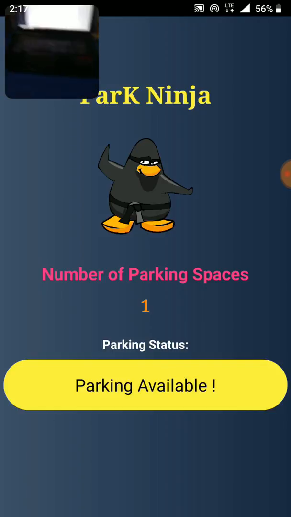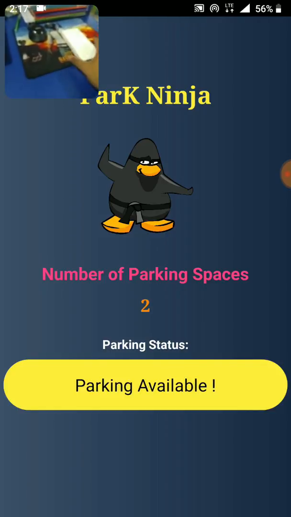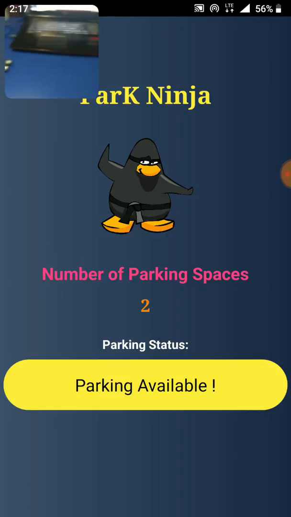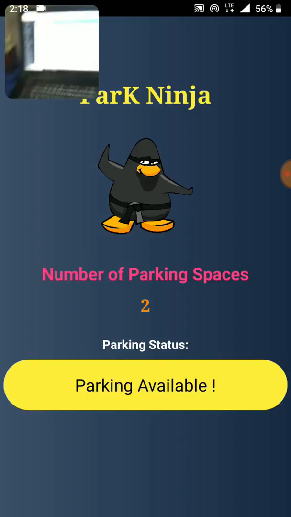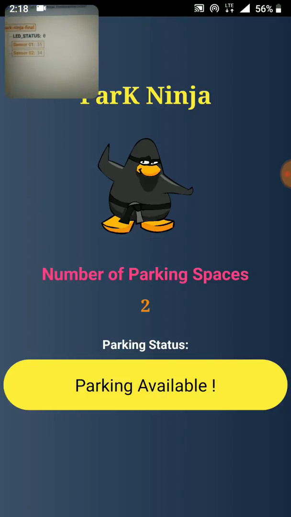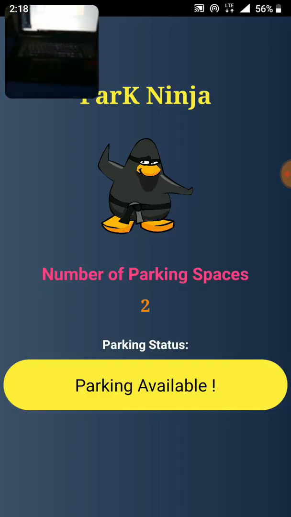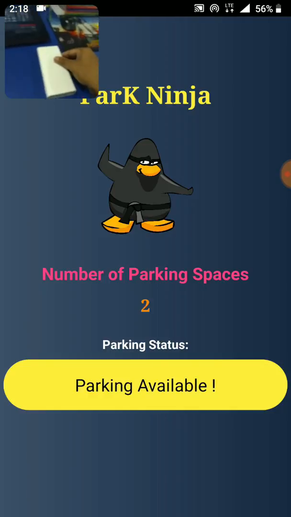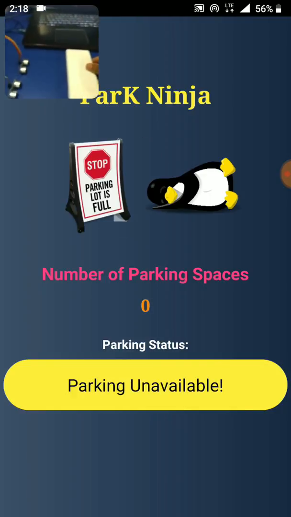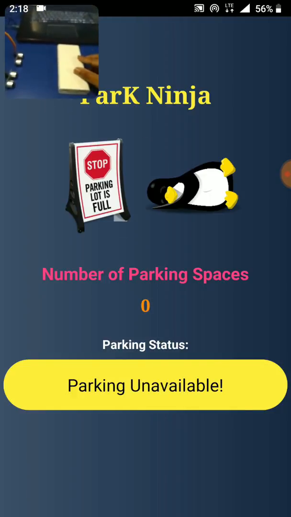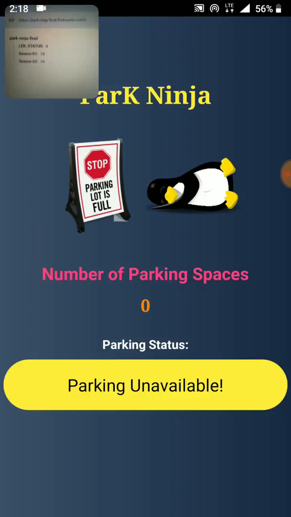So right now I'm giving you a quick demonstration. For example, this is a car and this is the ultrasonic sensor. Right now you can see the distance is more than 30 centimeters, so it shows that both parking spots are available. How about if I move it nearer? It's definitely less than 30 centimeters right now, and you can see the application is already showing that no parking space is available, and you can see the result over here. This is 10 centimeters, so it is definitely showing the right result.